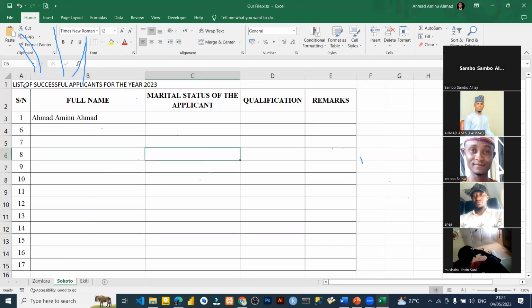So this text that you can see is in A1. In B1, I don't have anything. If I write something, you see, I have something in B1. But for this particular table, I want this to be the head of this whole table. That means this list of successful applicants for the year 2023, I want it to be the header of this particular table. And this table has 5 columns. 1, 2, 3, 4, 5.